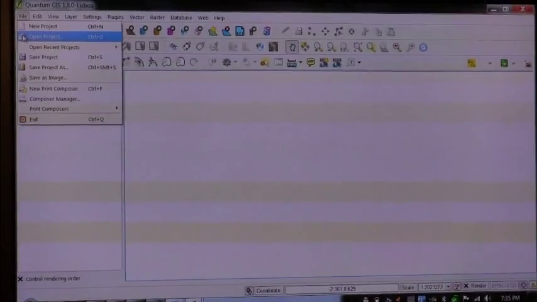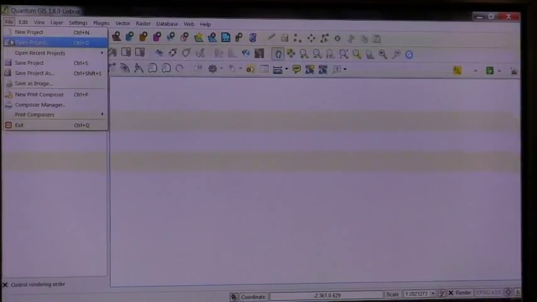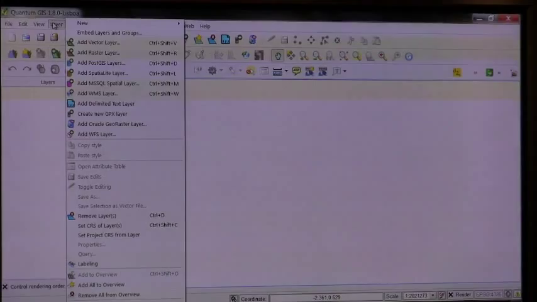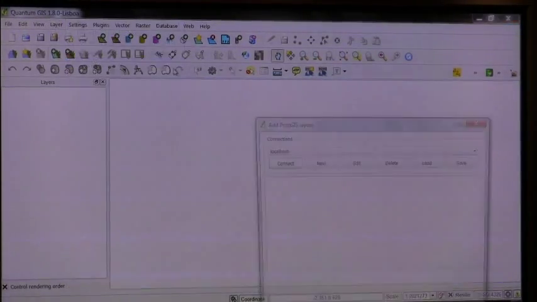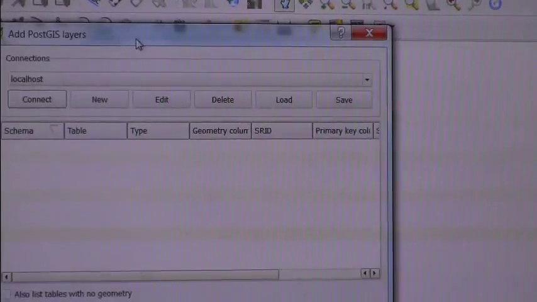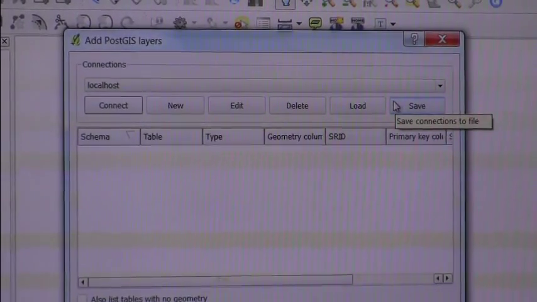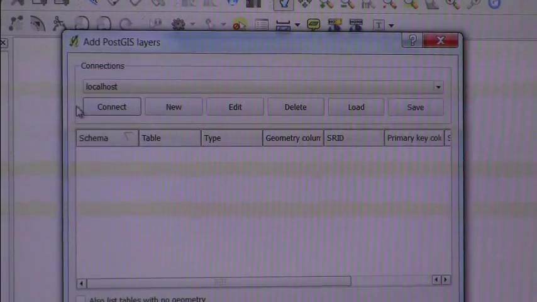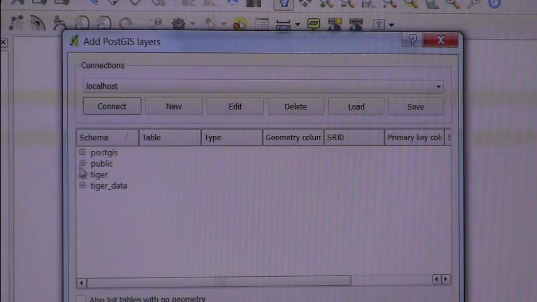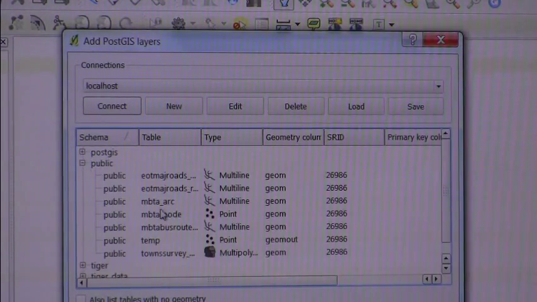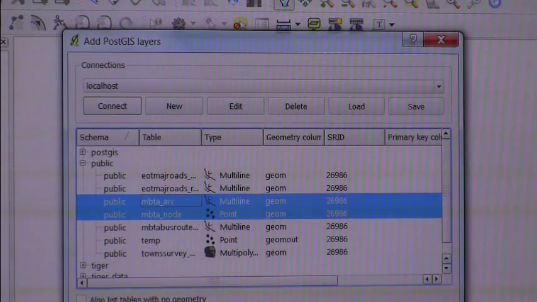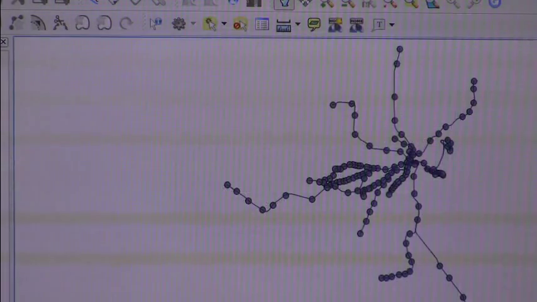All right, so let me look at these subway lines. I go to layers, add a PostGIS layer, and connect to my database. I'm loading it here, and I'm going to put in nodes. Okay, so that's our subway line.